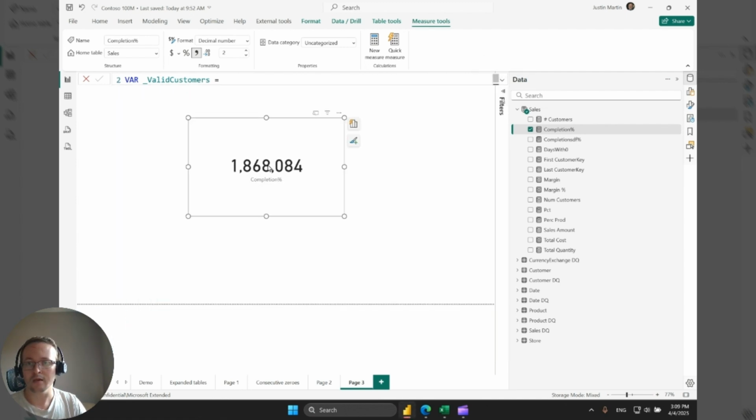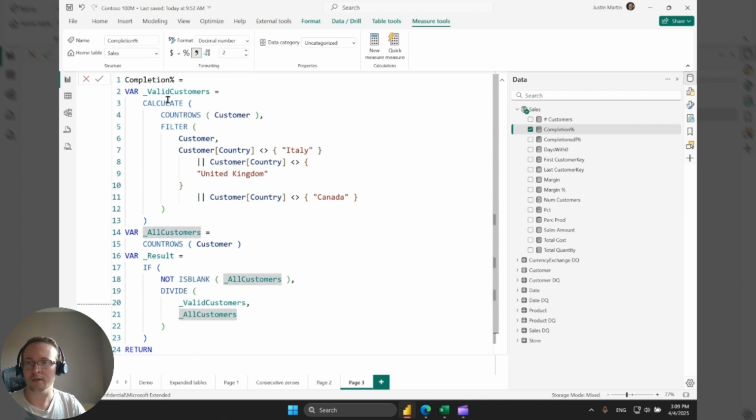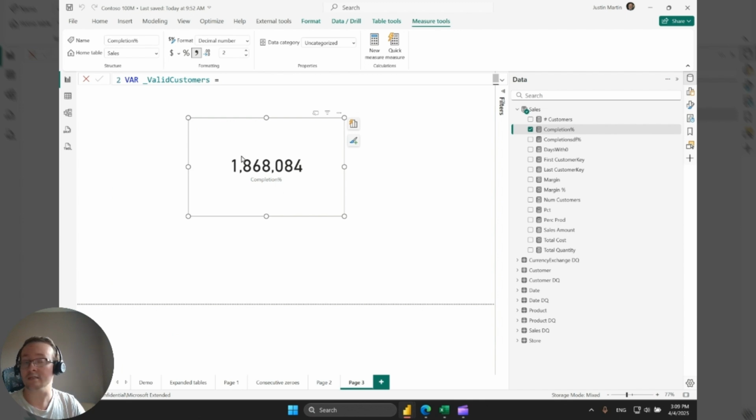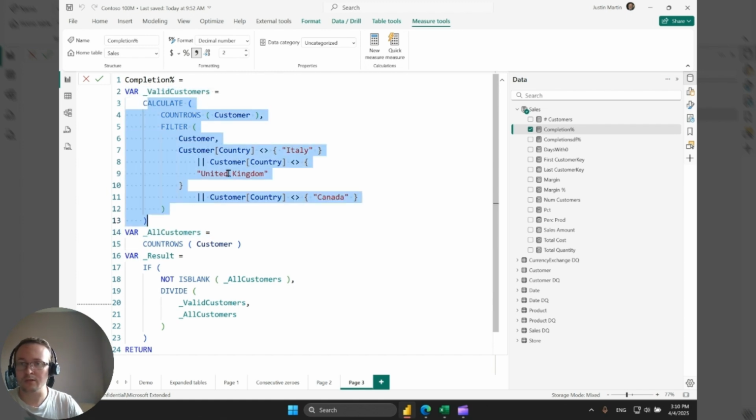So we are returning, it looks like, 1.8 million customers, and it's ending with the number 84. I will now return valid customers and see what the number is. And it's the same number. So whatever is being returned from valid customers is the same number that we're getting for this all customers variable. And if that's not expected, then I would say something is going wrong with this valid customers expression here.